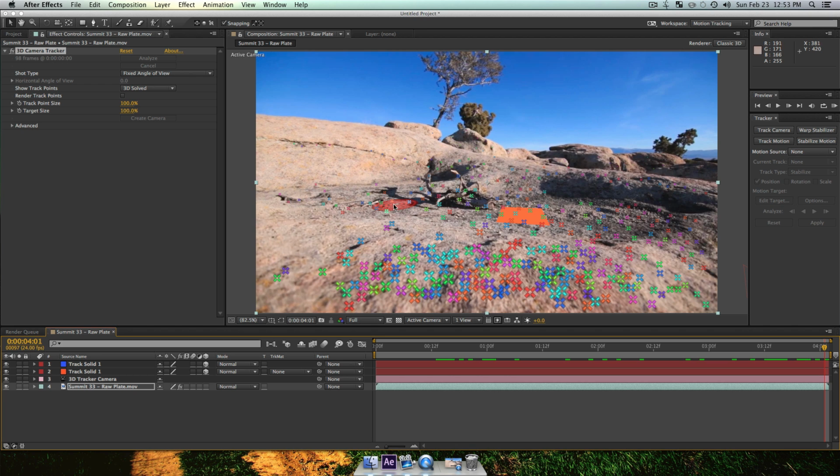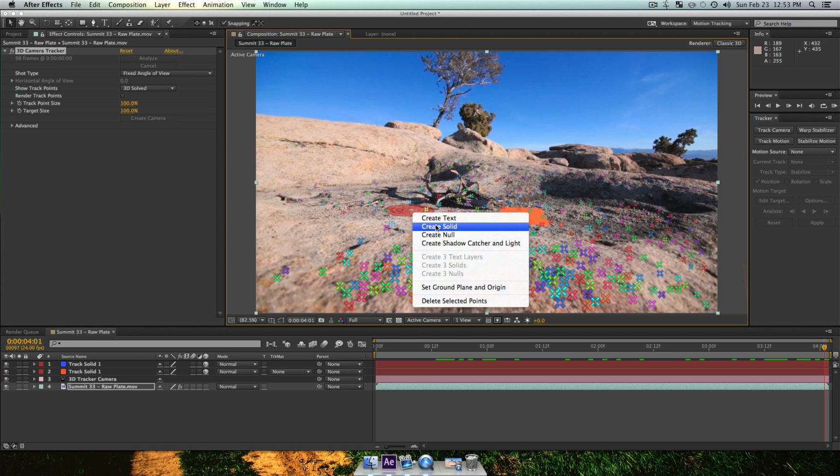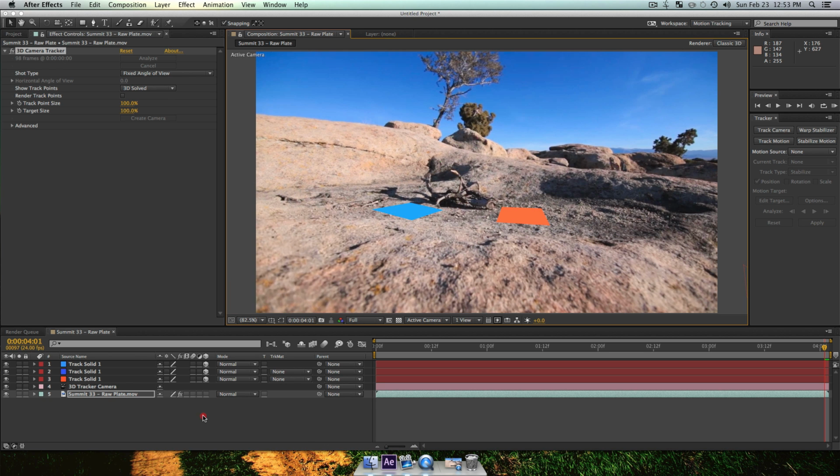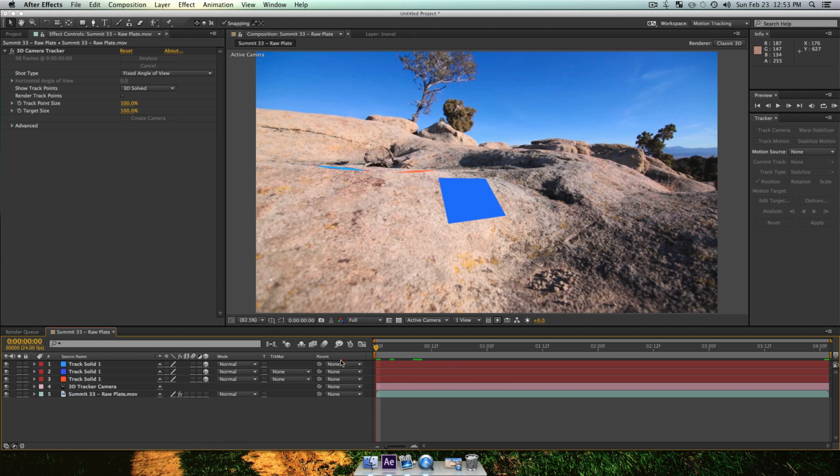And then I might put another one somewhere back over here just for perspective purposes. And let's find another good point. This one looks pretty good. I'll right click and go to Create Solid, and we're all set up to interpret this footage into Cinema 4D.